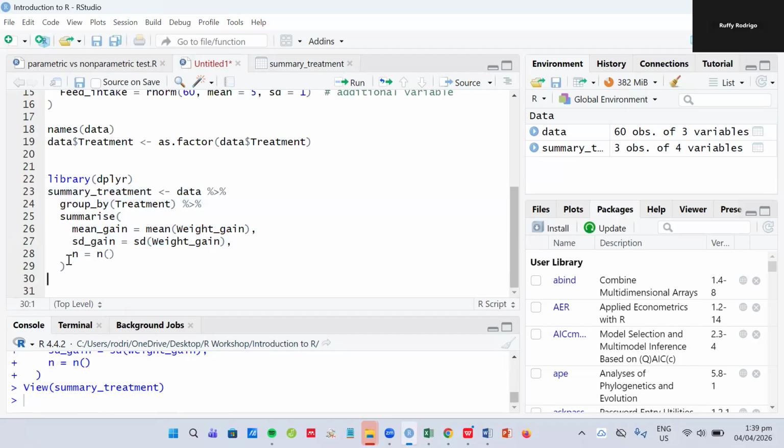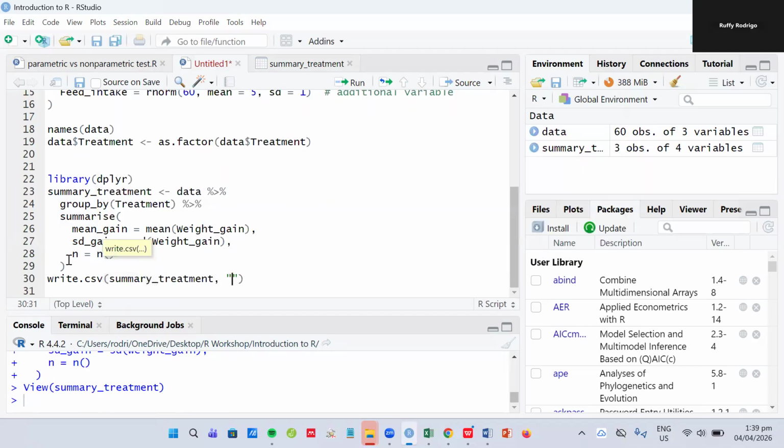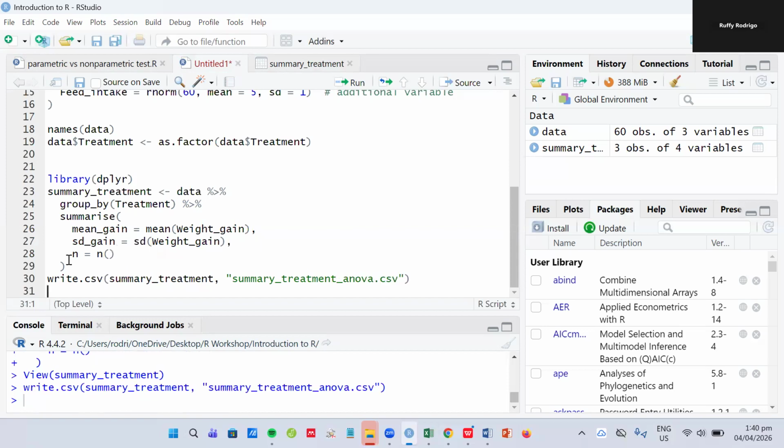To write that here, see the summary treatment and the name of the table that you want to save, treatment. I'll just put this as another, that's CSV.